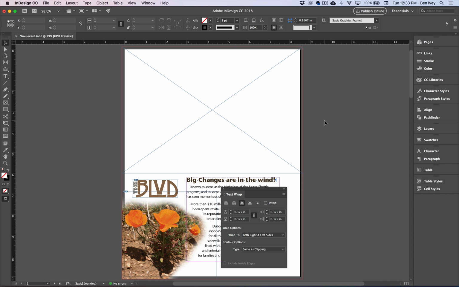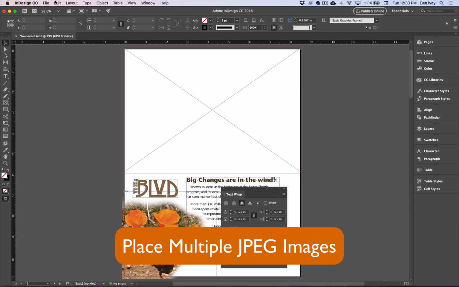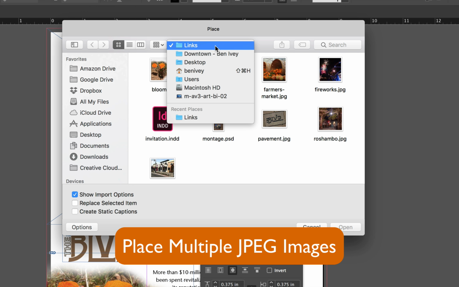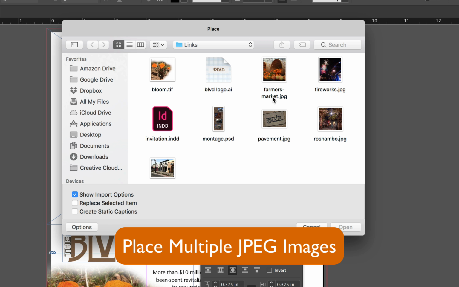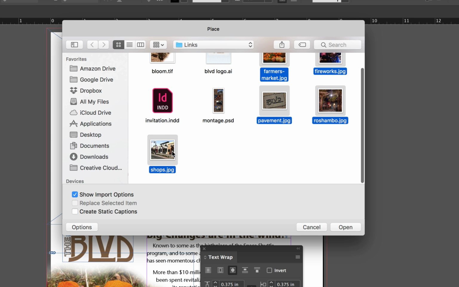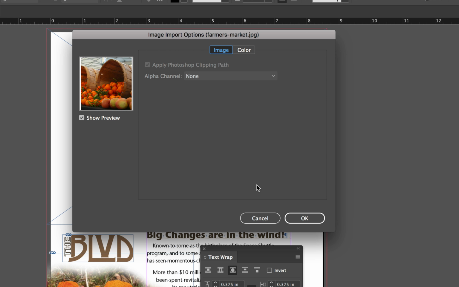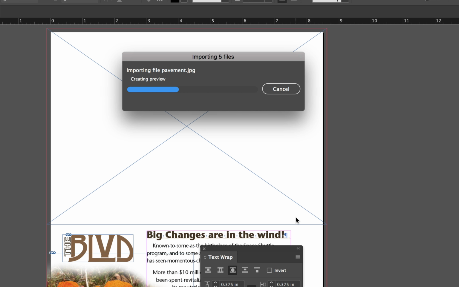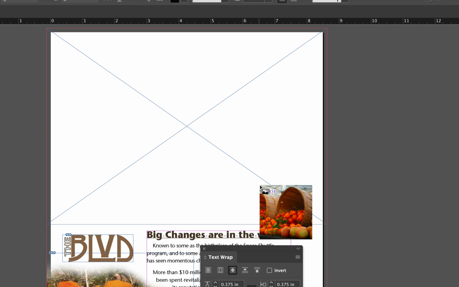Now let's see if we can place multiple JPEGs into our document. We'll go back up to File and Place. We're still working in the Links folder, and I want you to hold down Command as you click on the Farmers Market, Fireworks, Rochambeau, Pavement, and Shops JPEG. When we say Open, now because Show Import Options was selected, it's going to show all the options for this, and to be honest, we're not going to change anything. So just say OK multiple times as it imports each of these 5 images.